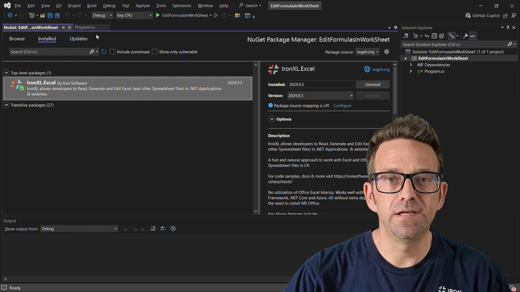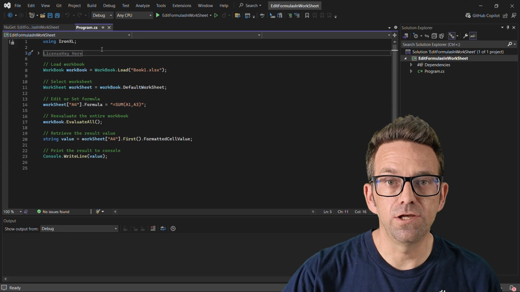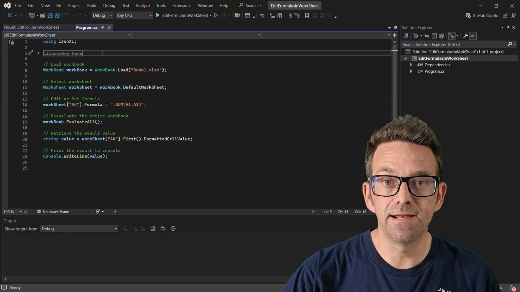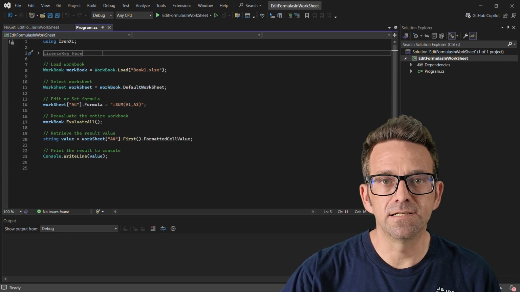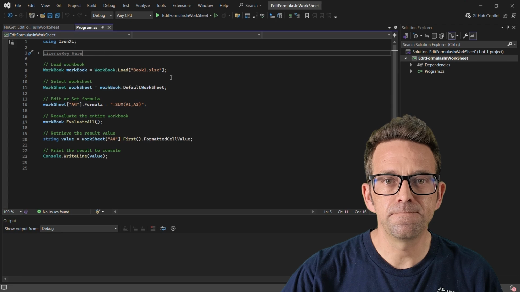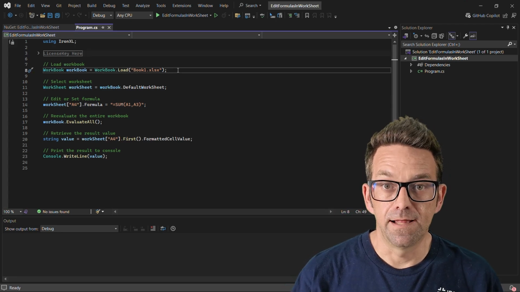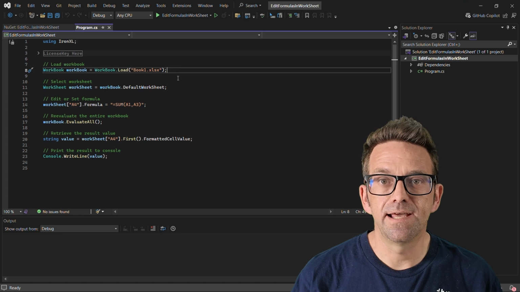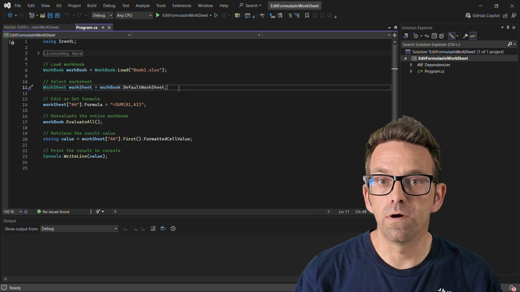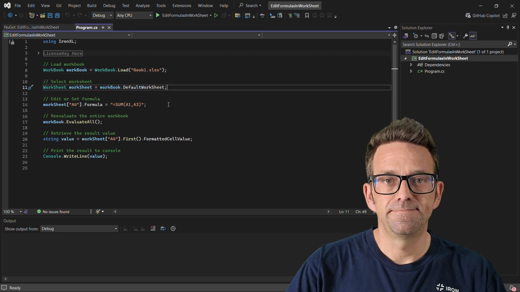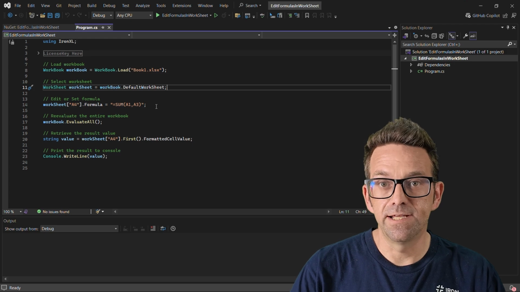First, ensure that you have the required imports and that your IronXL license key is correctly set. This is crucial for utilizing the full functionality of the library. We'll begin by loading an Excel file, book1.xlx, into a workbook object and selecting the default worksheet where we want to edit the formulas.